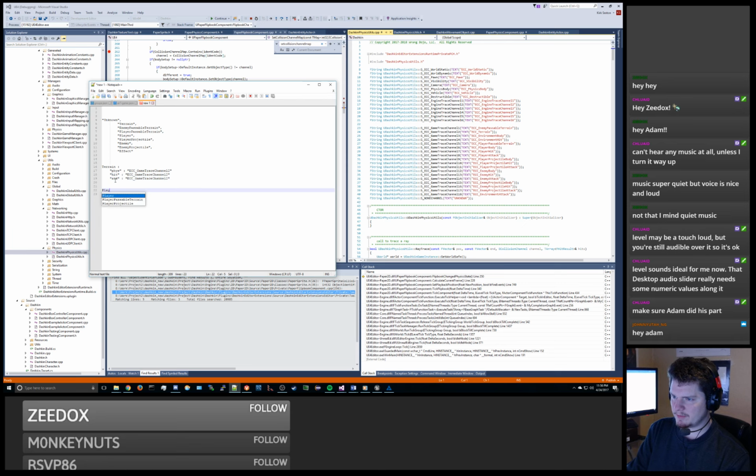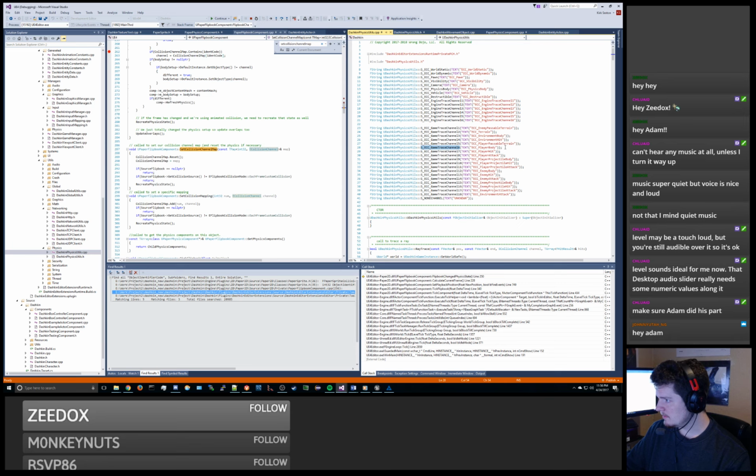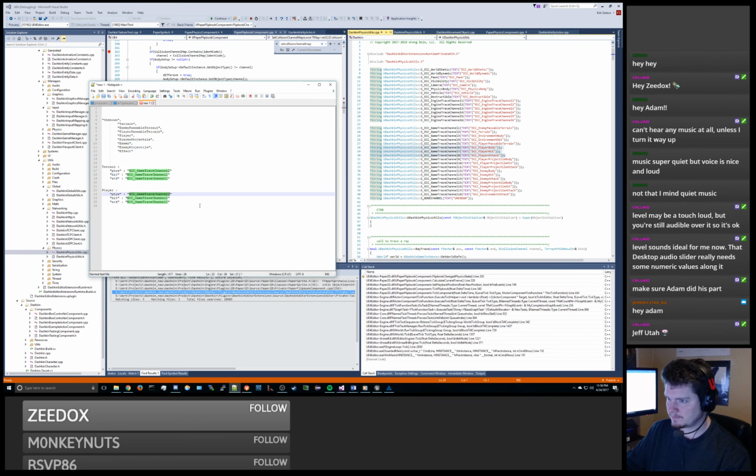But for somebody like player, these things are going to map to something else. Like, we've got these three right here, so it's basically going to look like this.